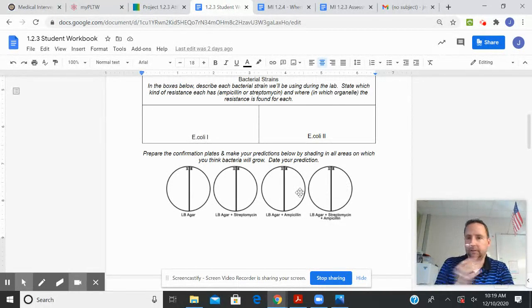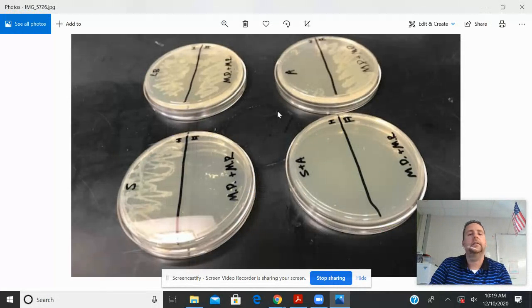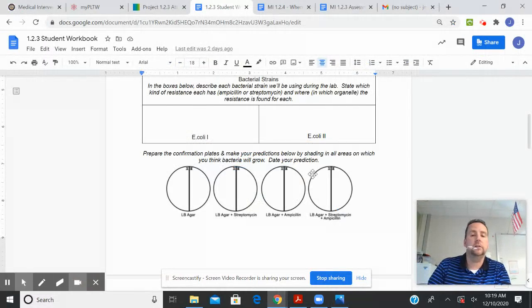Spoiler alert here, but if you want to go ahead and see what they should look like, these are what the results should look like. The plate with LB, you should see growth on both. The plate with ampicillin, the strain number 2 grows because it had the AMP resistance gene. You should have growth of E. coli 1 on the streptomycin plate, and no growth on either on the last plate because it had both strep and AMP on the whole thing, so neither one of them had resistance to that. So results look pretty good. That's what you should have ended up with.